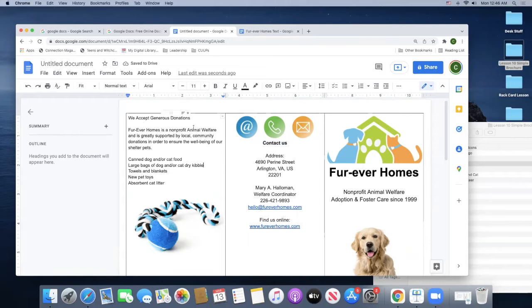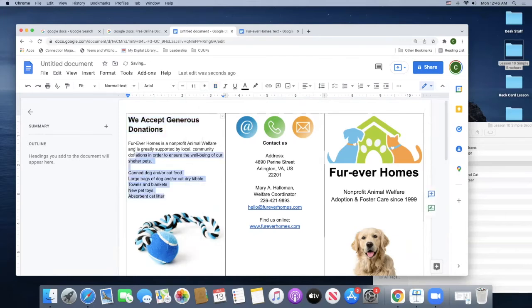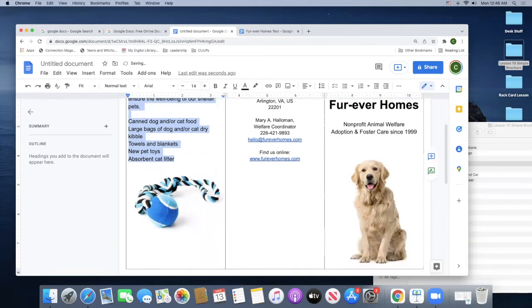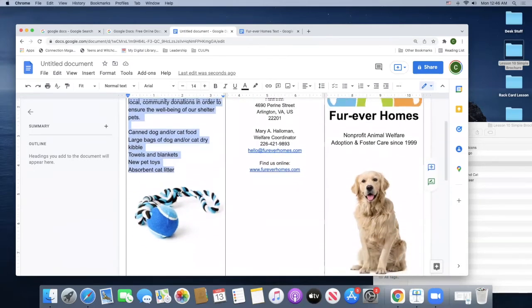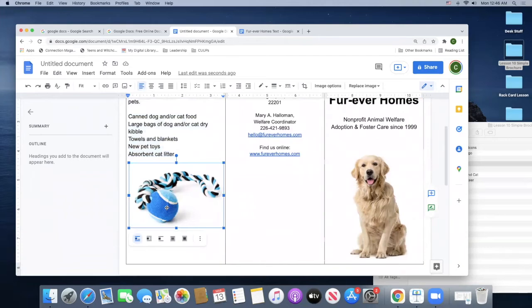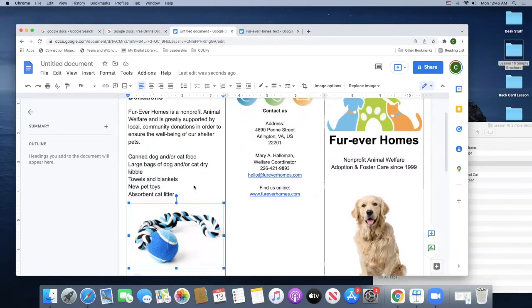Over here, we accept generous donations. Let's make this a subheadline. We'll make it bold and we'll bump it up to 18 point. And this text, let's make it a little chunkier. Let's make it 14 point. I'm pretty happy with the dog toy. I'm going to leave it alone, but if you'd like to make it a little bit bigger or smaller, go ahead and click on it and adjust the toggles how you like.